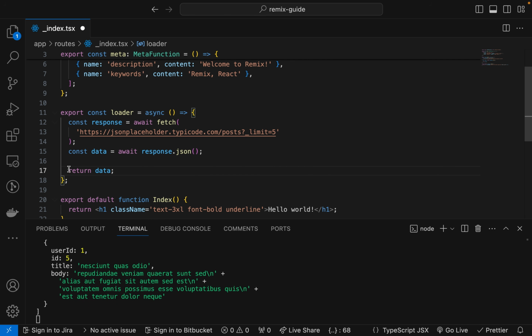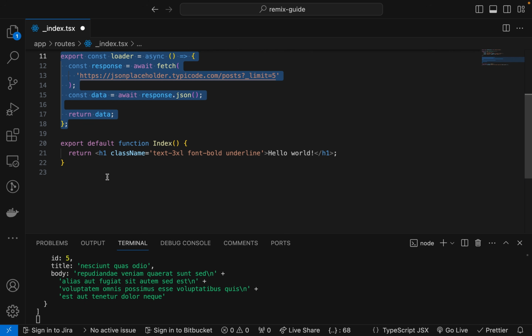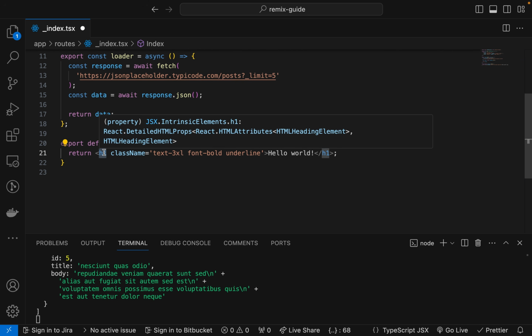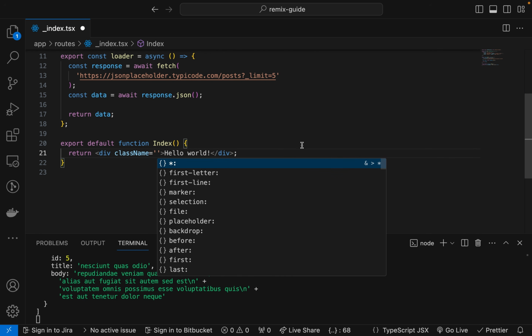One of the benefits that comes with Remix, we don't have to use our useEffect, our useState and stuff like that. It's as simple as calling this loader and doing our data fetching. Now this loader is going to be called first when the page is going to be loaded, okay? And here we want to go on and display the data. So first I'm going to change this h1 to a div, and I'm going to remove these class names that we have over here and just have an empty string.